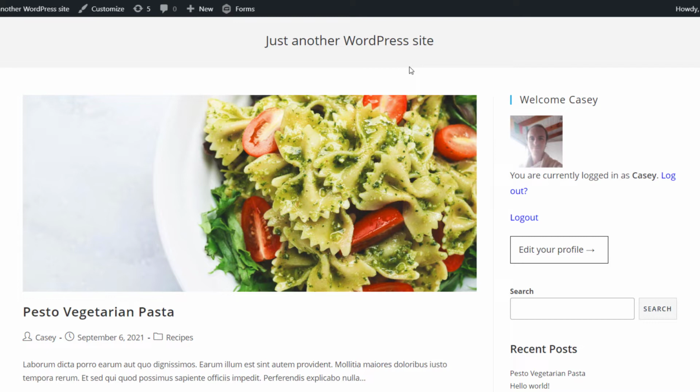It will also work really well if you're running a directory using GravityView, and you just want to add an edit your profile link somewhere on the page, like on the sidebar or in the footer. And then that will take users directly to the edit entry page. So here's how it works.